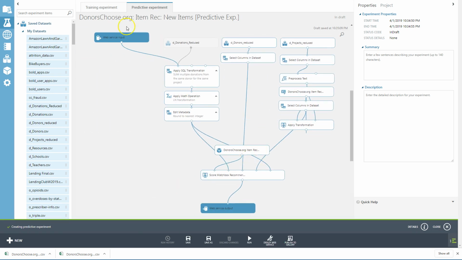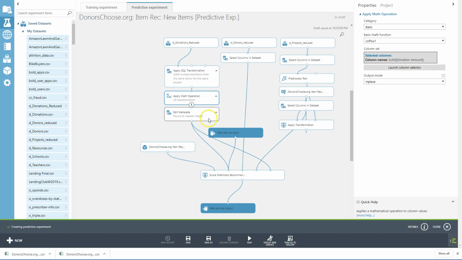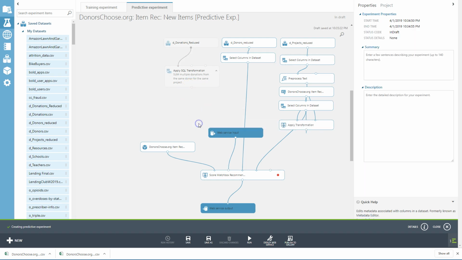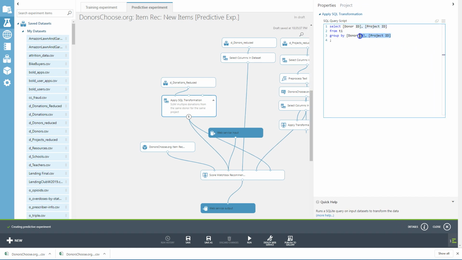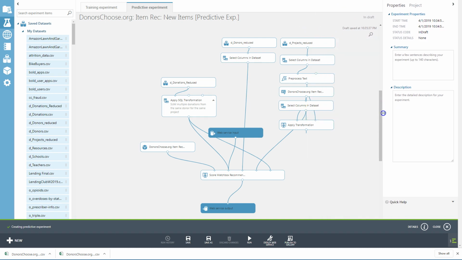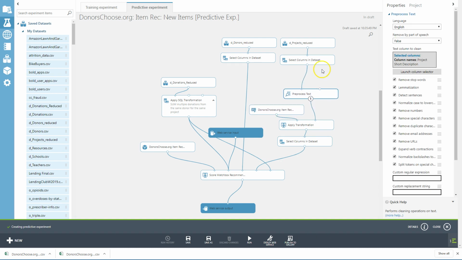All right, cool. We're going to go through some of the same process we went through before. Connect the web service directly down here. We no longer need the math operation or the edit metadata. Pull this into both spots like we had it before. This is still pulling in both donor and project ID like we needed, but we don't need this sum donation amount anymore. We still need both donor and project because item recommender works off of both. Let's see here. What else have I forgotten? This is not necessary, but I just like to keep things organized.